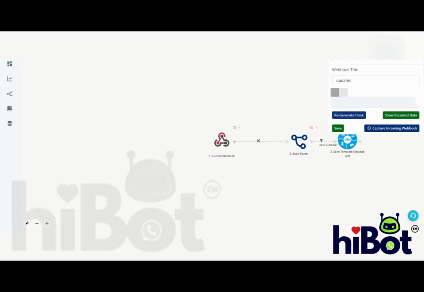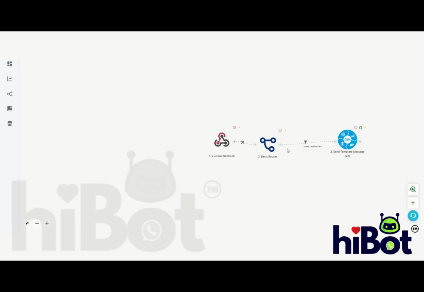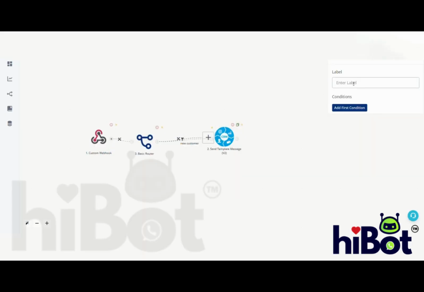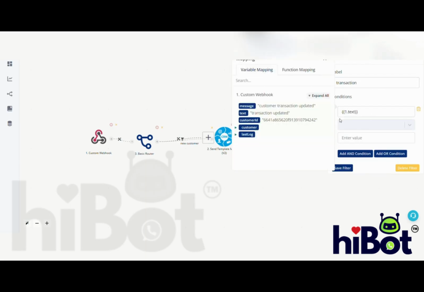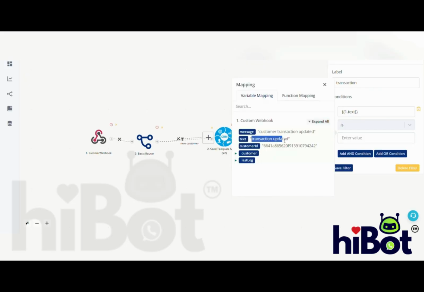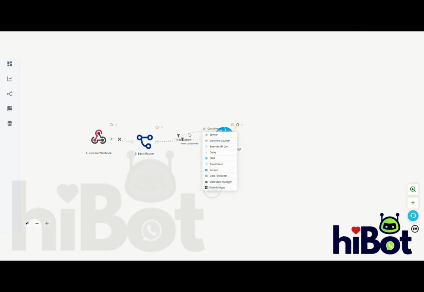Now here we can see again that data is received. This time the text is transaction updated. Click on save. Add another string to basic router. Setup filter. Transaction. Add condition as text is transaction updated. And then click on save filter.